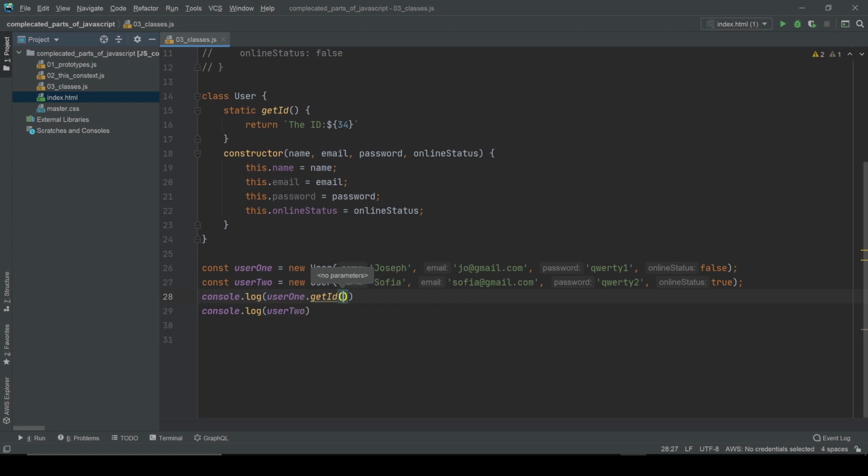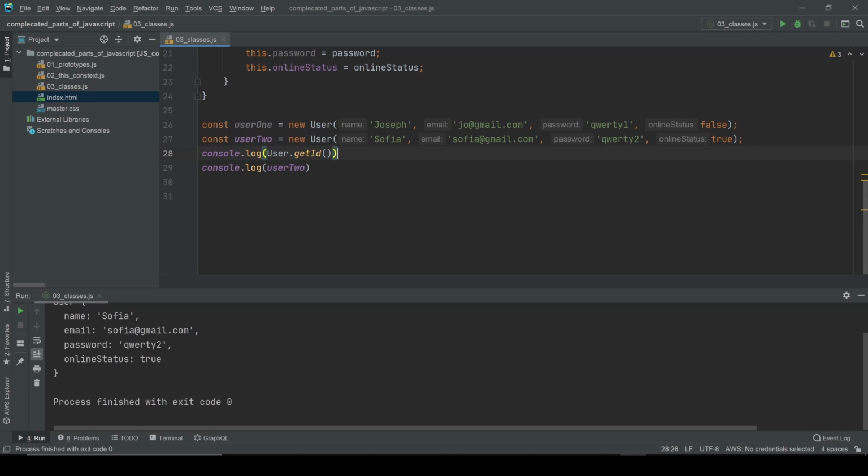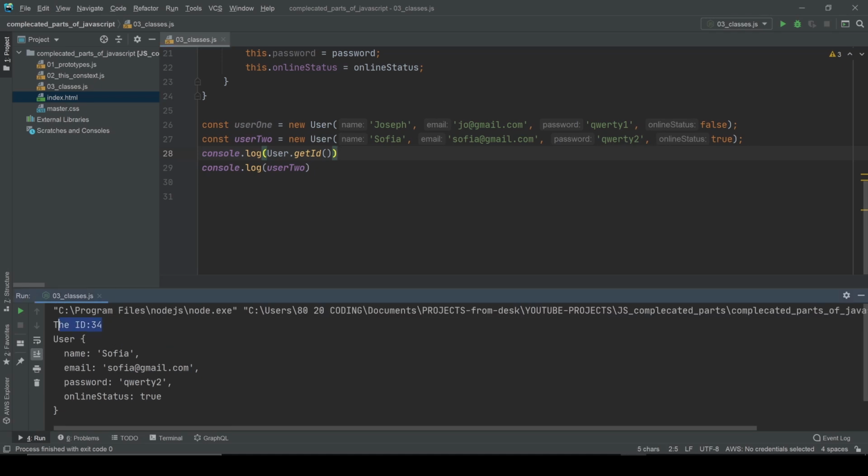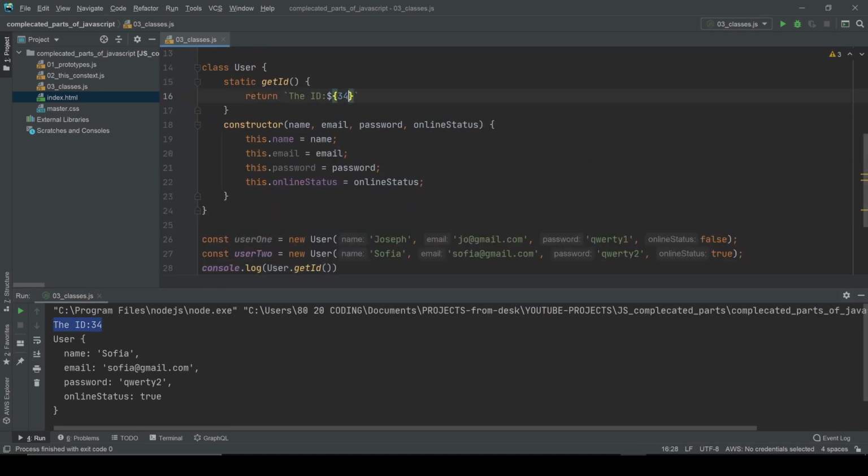But if we change the user object to the User class, now we can get it. Let me run, and right here you can see the id 34.